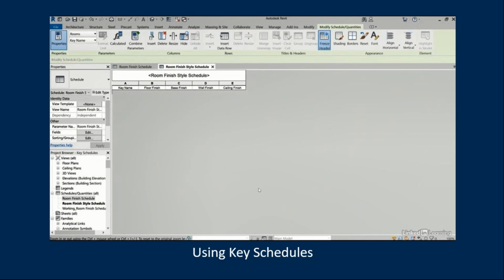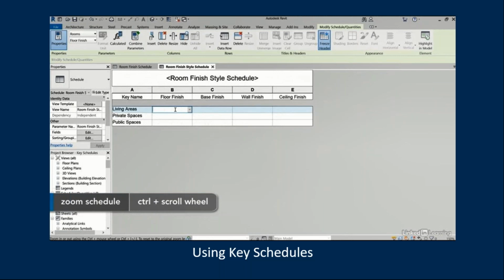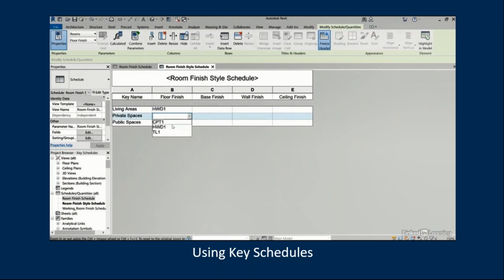So because this is just data rows, it's not linked to any elements in the model, we can just insert data rows for each key. So the first one is going to be public spaces. So public spaces, private spaces, which would be your bedrooms, and then living spaces. So in all the living areas, you might want one type of floor finish. So all the living spaces are having hardwood floors, all the private spaces are having carpets, and all the public spaces are having tiles. Okay, same with the base finish.